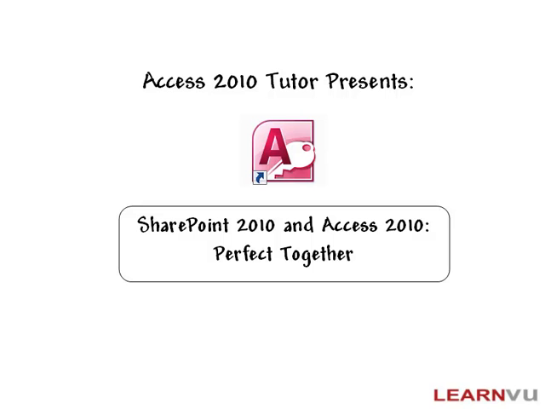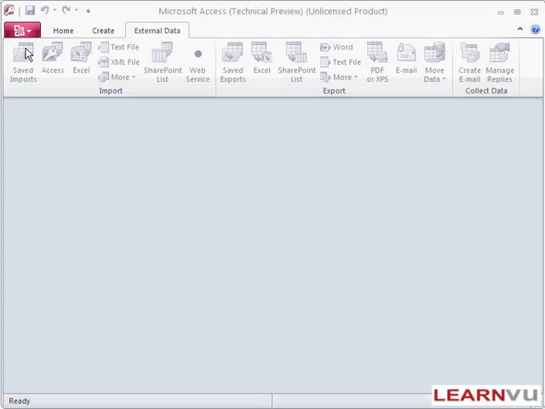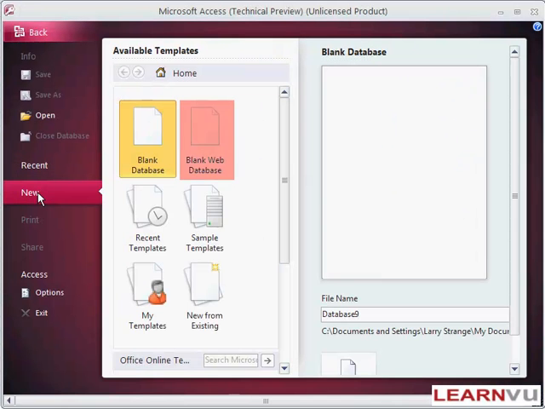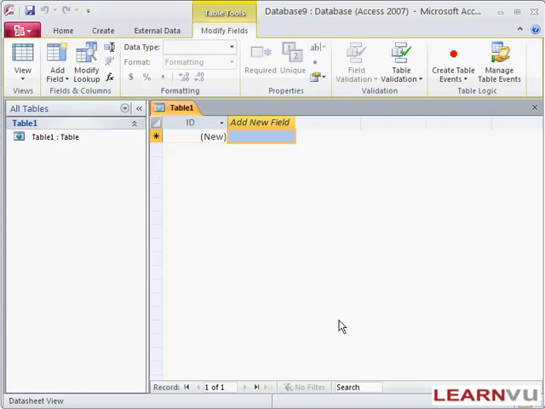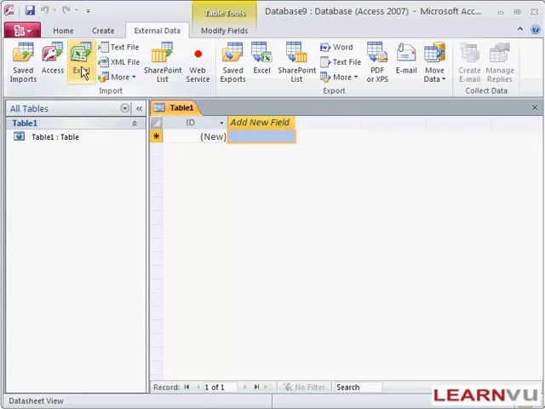Creating web accessible applications in Access 2010 is now a very straightforward process. When creating a new database, the first thing you need to do is select blank web database as opposed to simply selecting blank database. Once you've selected that option, you can go ahead and begin creating your tables.